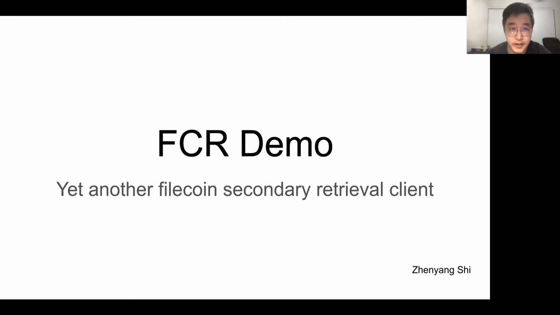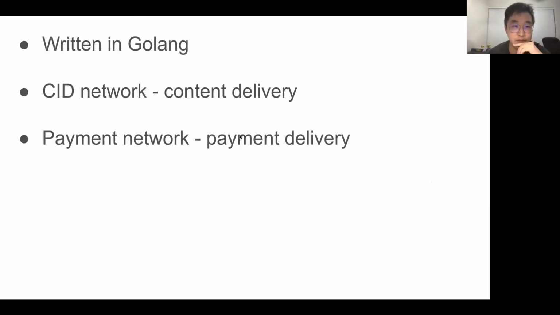So FCR is another secondary retrieval client that I have been personally building during the past 2 months. For the presentation today, I will first go through only the core concepts of the system without covering other details, because it would take at least an hour to go through everything. After the system walkthrough, I will then do 2 live demos. First of all, FCR is written in Go, and it is able to participate in a CID network for content delivery and a payment network for payment delivery.